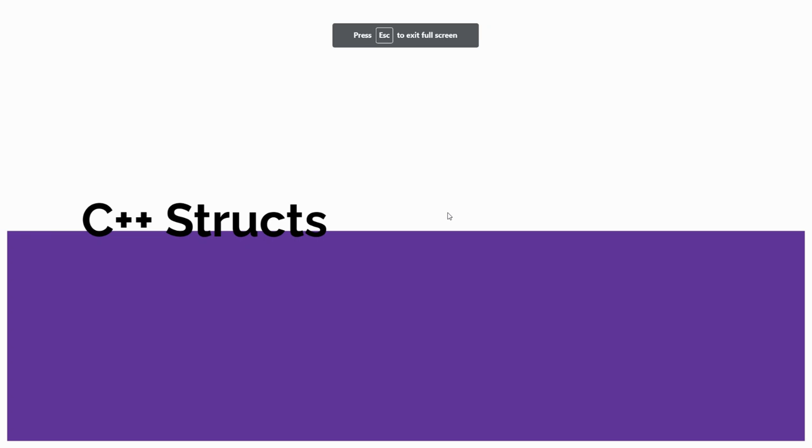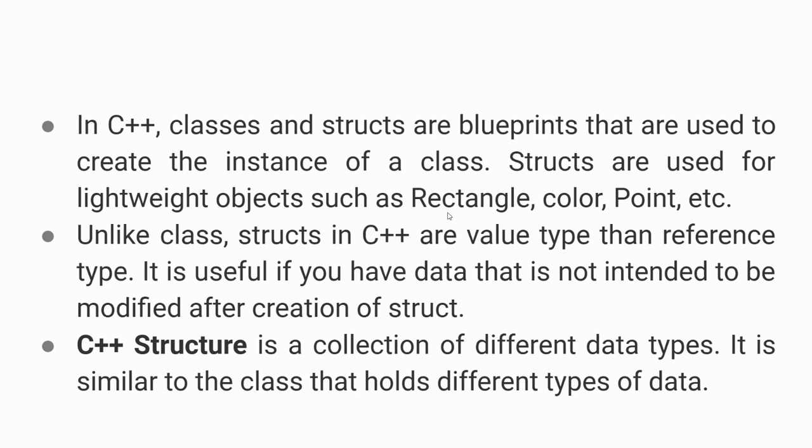Today we will discuss C++ structs. In C++, classes and structs are blueprints that are used to create the instance of a class. Structs are used for lightweight objects such as rectangle, color, point, etc. Unlike class, structs in C++ are value type rather than reference type. It is useful if you have data that is not intended to be modified after creation of the struct.